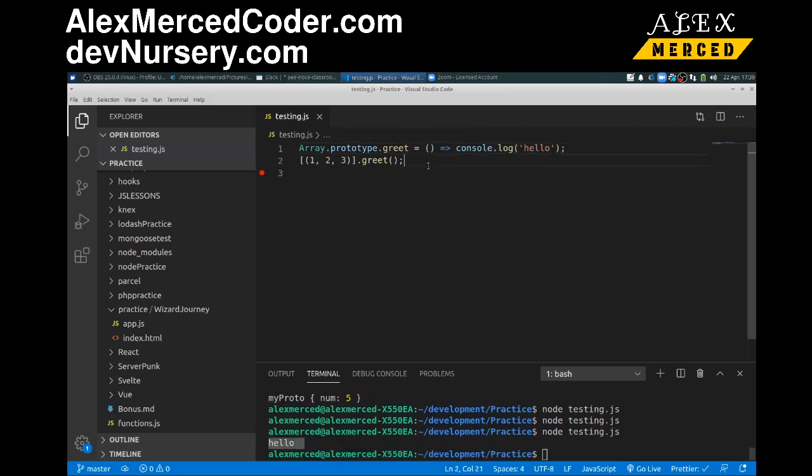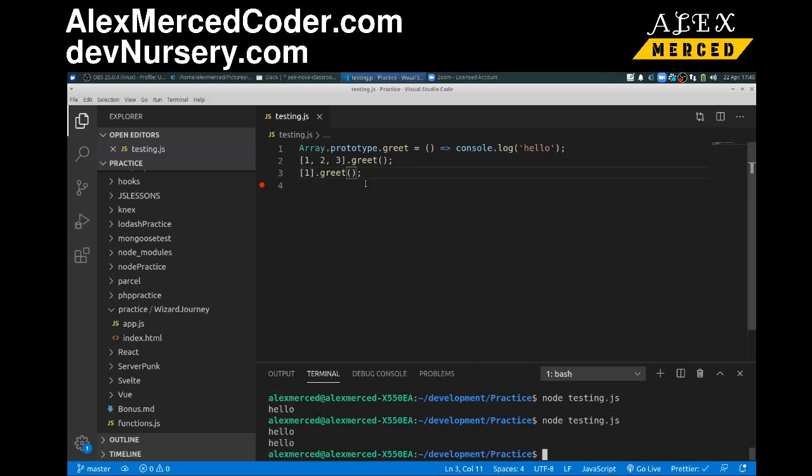Okay, and I can make another array. So if I try this with another array, I don't know why these parentheses are here. Don't need those there. I could just do another array with a 1 dot greet, and it also can use the same function because they're all borrowing from the same prototype. Cool.